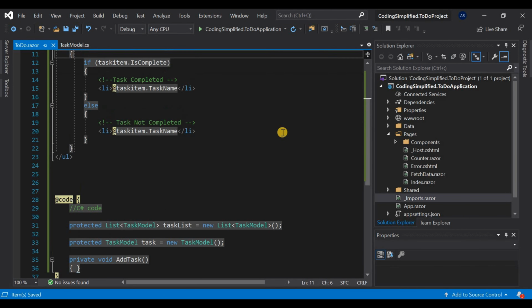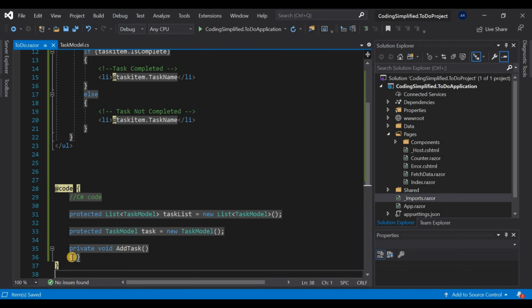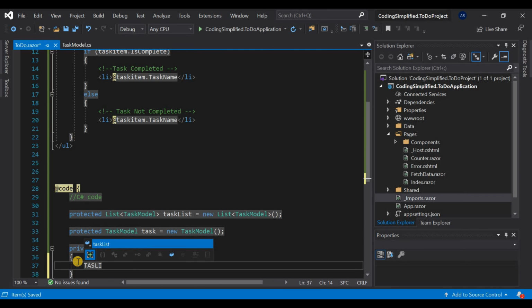Now let's complete the AddTask method. Here we just need to add to the list item.